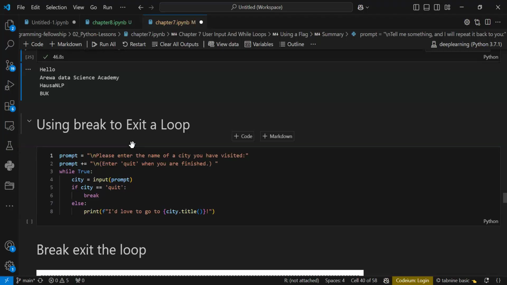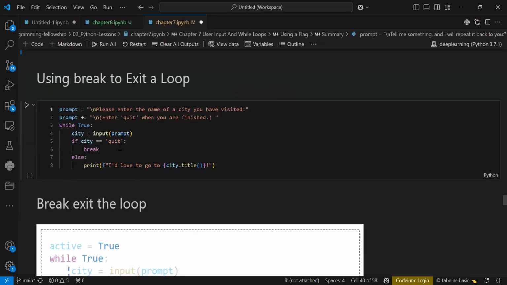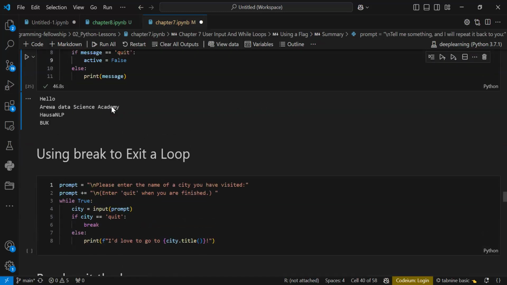Now, there is something, again, apart from a flag, in a while loop, we can also use break. Break is a keyword. It has a sister called continue. So we are starting with break. What break does is it allows you to break out of the loop when a certain condition is met.